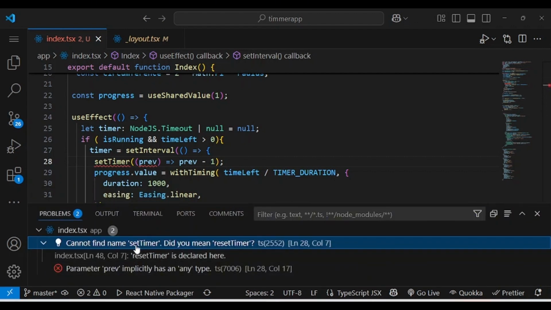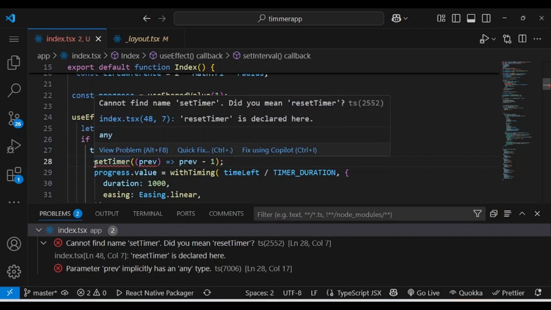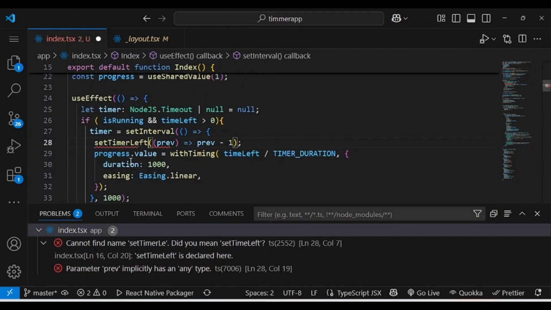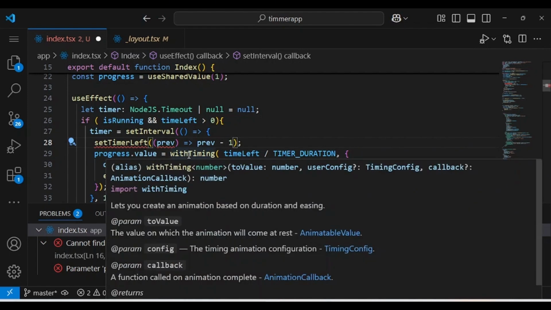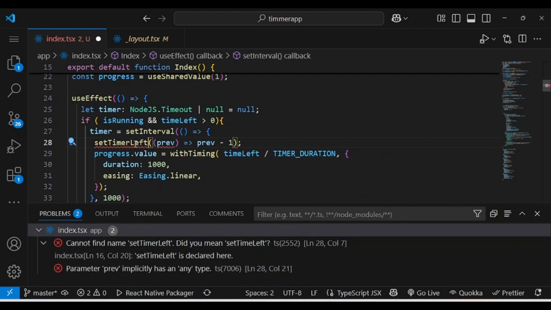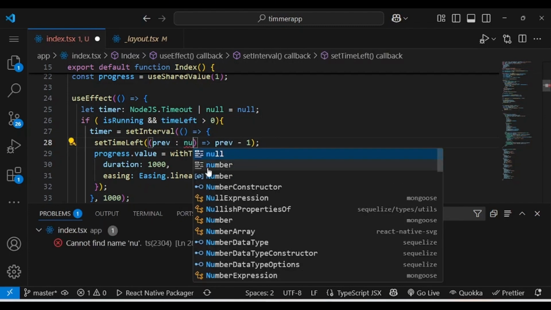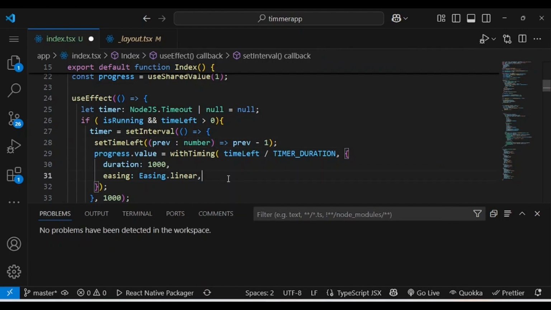And then it says cannot find the set timer. That's probably because we misspelled what we're supposed to spell properly. So set timer left. I think that's supposed to be the set time left, as we already have declared from above. So let me just remove this, and our error is gone. And then even the next one has gone, but properly, let's just add this. Let me say the TypeScript state. So we won't be having any error at all.